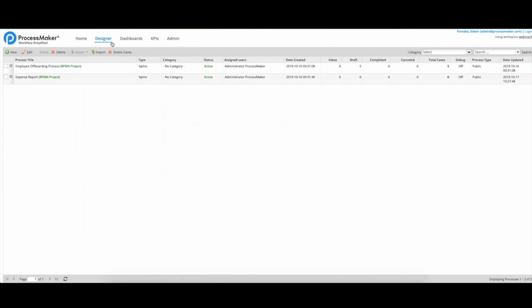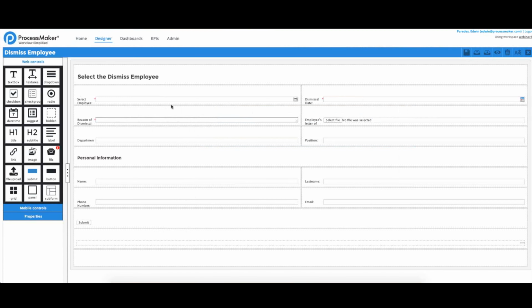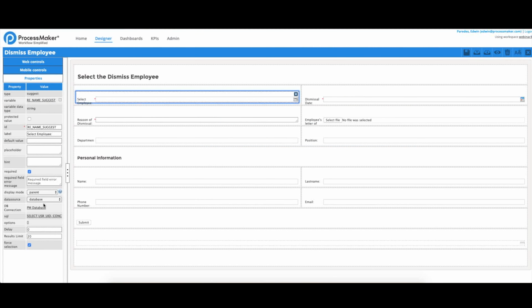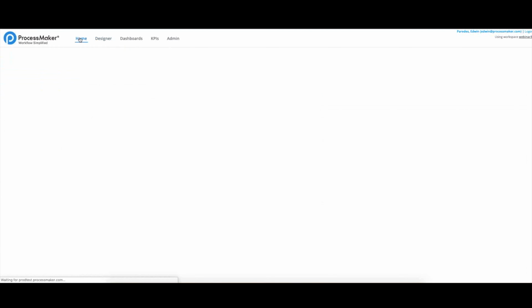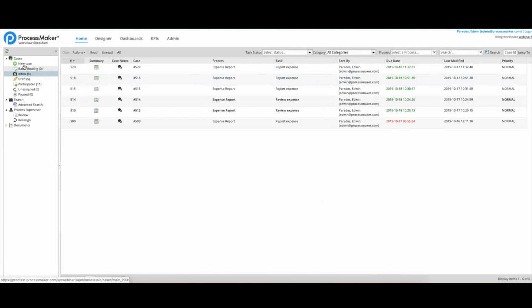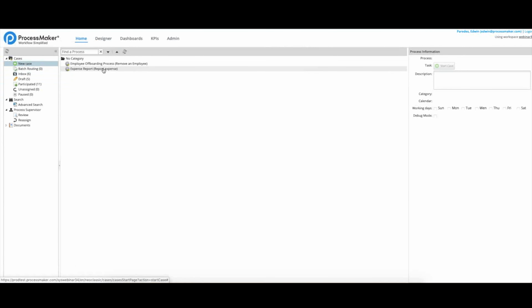To force a selection of one of the items, let's go to the process designer. Select the suggest control, go to properties, and mark the force selection checkbox. And you can also set the number of results limit property to define the maximum number of items displayed on the list. That's simple. We hope you find these improvements very useful. Let's go back to the case.